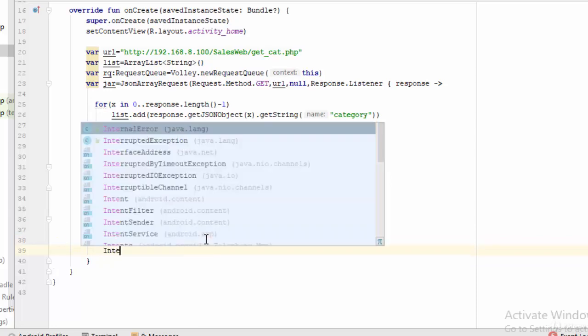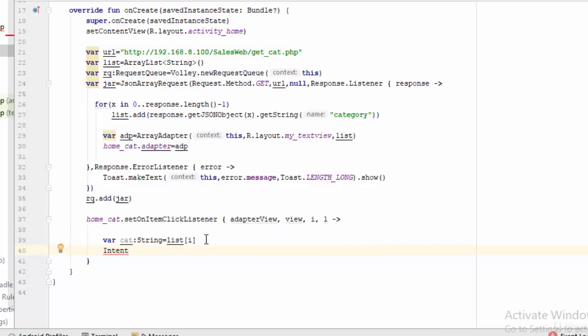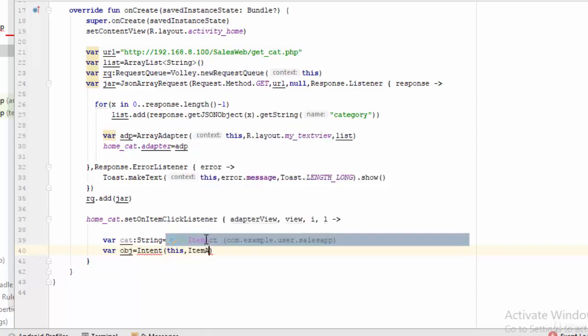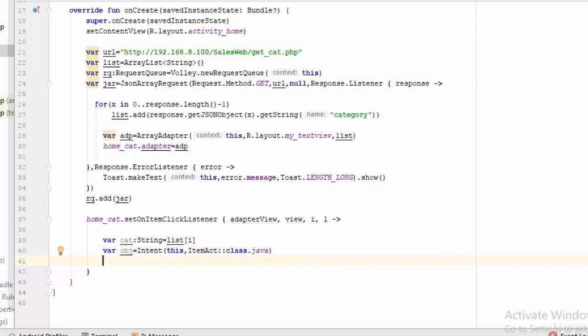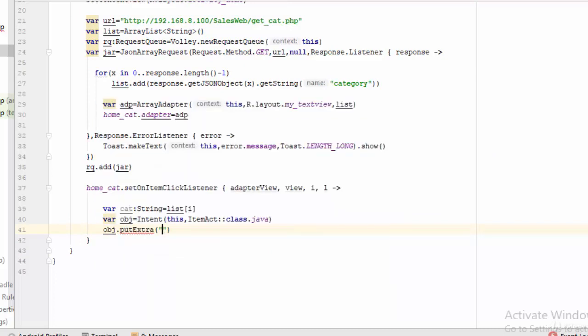Then let's define an intent, for example, var obj equal Intent from the current activity, this, to the ItemActivity. Then, to set the value, we are going to use obj.putExtra. We are going to define a variable called cat to send the value of the variable cat. After that, startActivity.